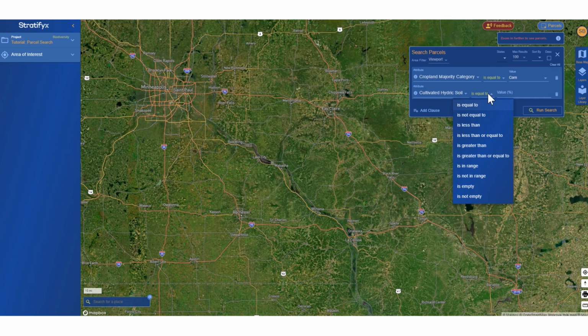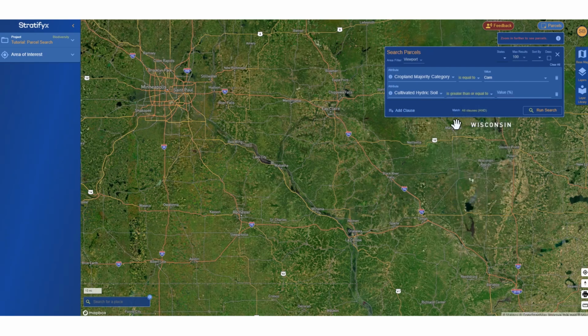And again, this gives us a range of different ways we can search with that value. So we can either put in a specific value if we're looking for something specific. Perhaps we can do less than or equal to, depending on what you're looking for. In this case, let's put greater than or equal to, and let's put in about 10%. So any land that's cultivated hydric soil, 10% or greater, and is grown corn will show.